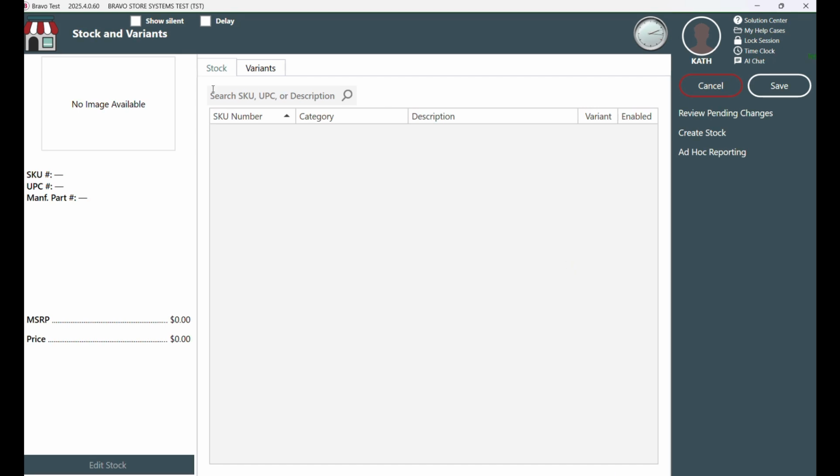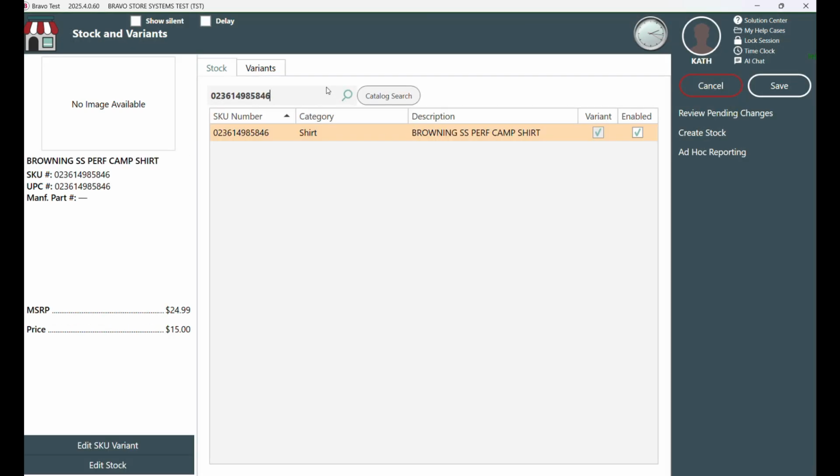From the Stocks and Variant page, you can search by SKU, UPC, or just the item's description. Anything that matches your search will load right into this grid. If there's a check mark under the Enabled column, that means the SKU is active. Need to turn it off? Just uncheck the box. Want to make changes to the stock?